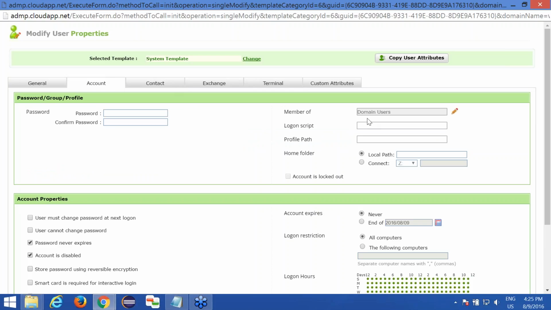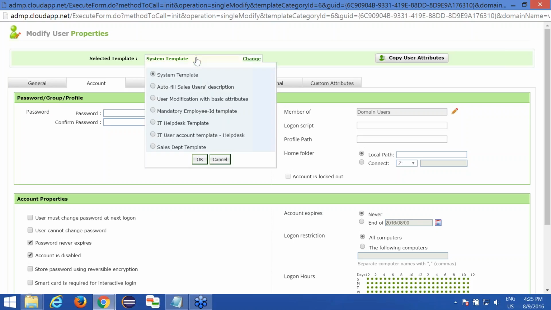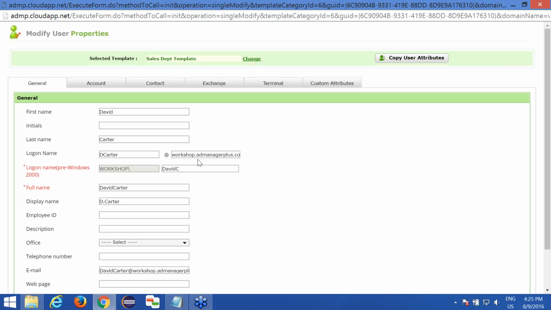So this user account belongs only to the domain users group. Now let me choose the template, sales department template, and then click OK. The next thing is I need to change the department for this user account.